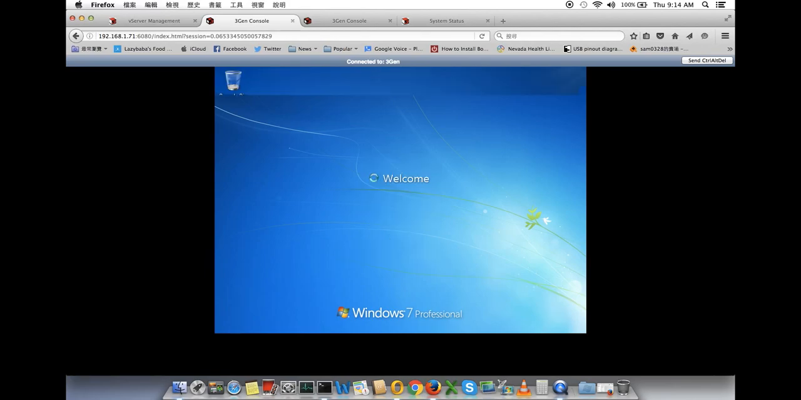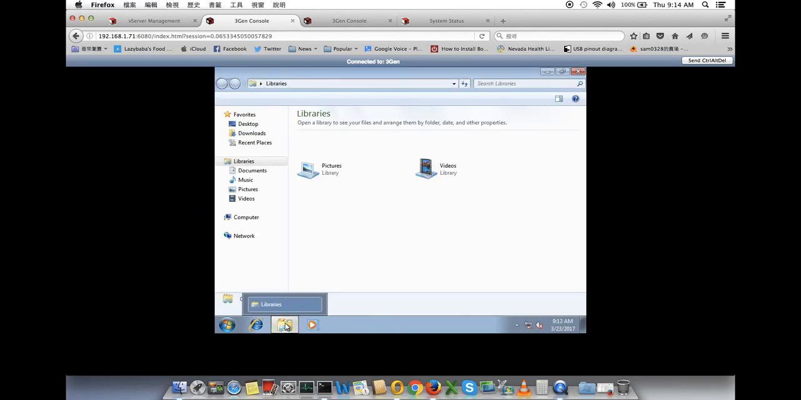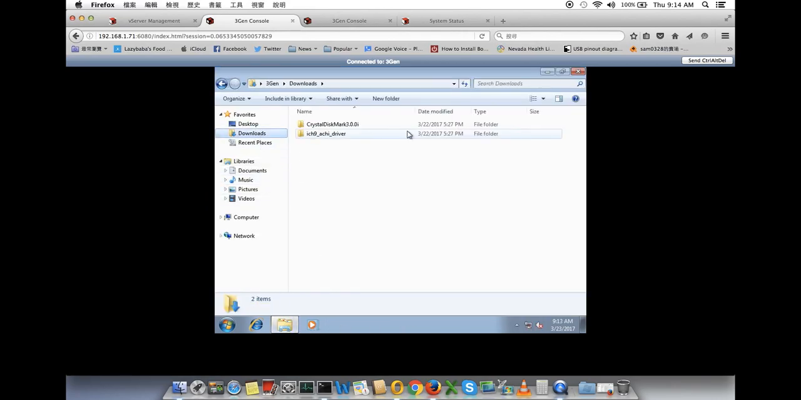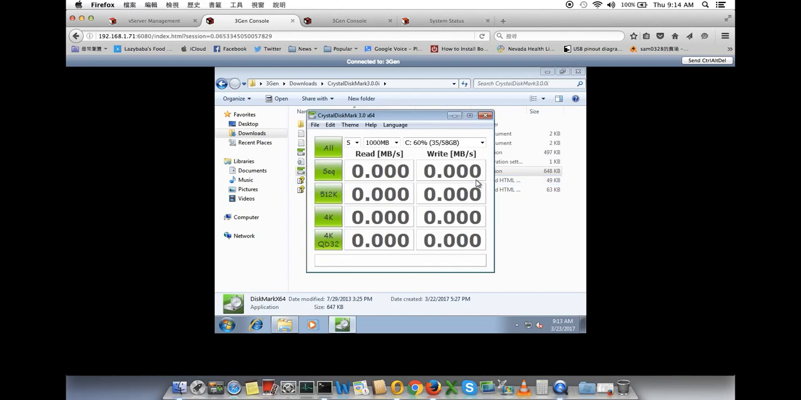Our Windows 7 is up and running right now. What I'm going to do is open up CrystalDiskMark and start to run it, which is a standard performance benchmark. In here, I'm going to change it to run 9 times for each scenario with a total size of 500 megabytes. I'm going to get it going now.